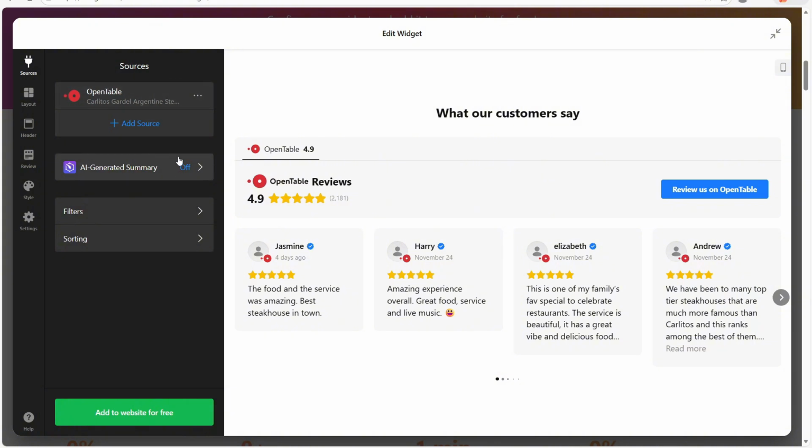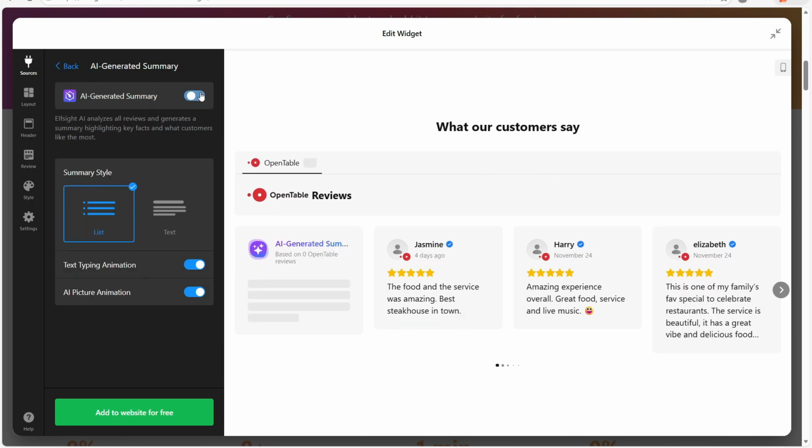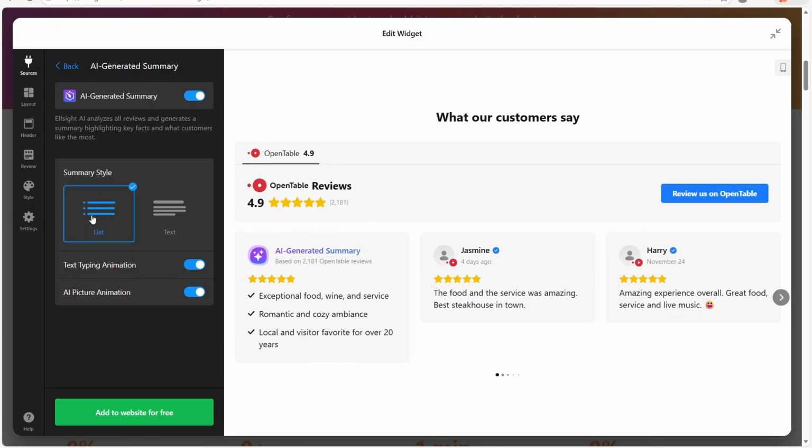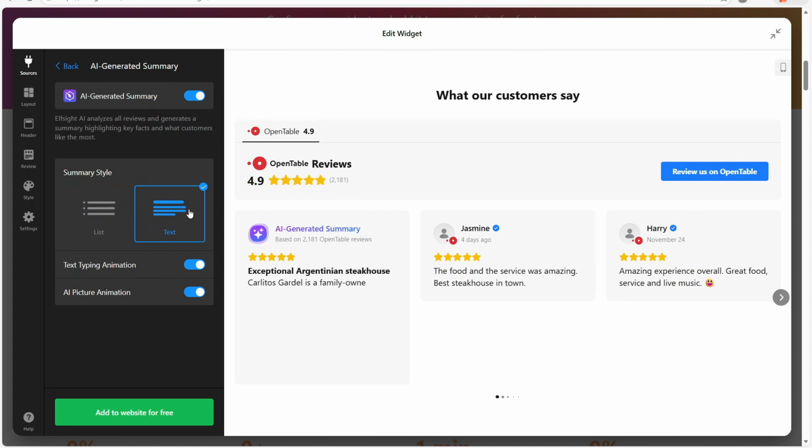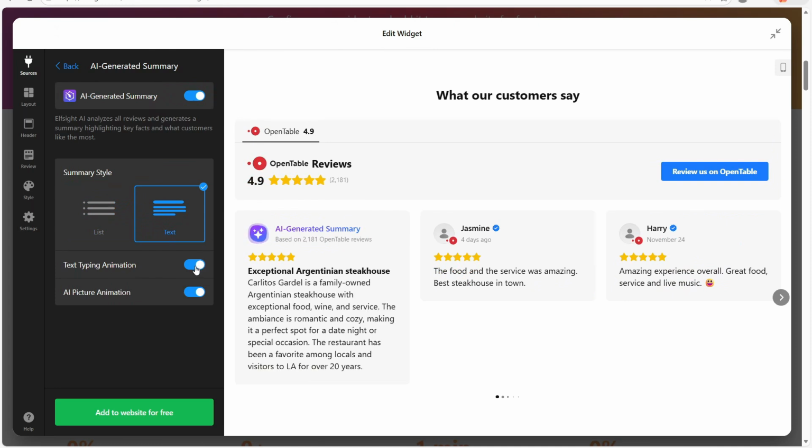Below, you can also add an AI-generated summary, and if you click on that, you can simply toggle this on and off, and you can change the summary style from a list to a text, as well as enable the text typing animation, as well as the AI picture animation.